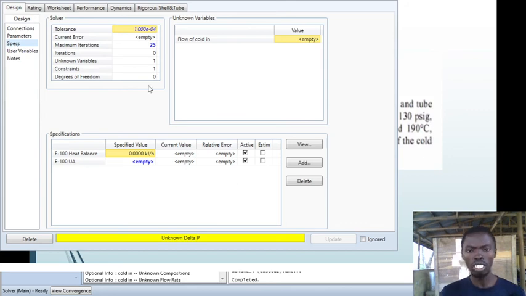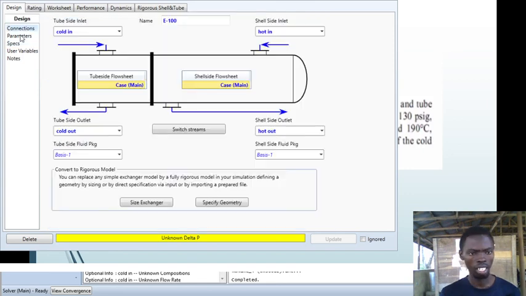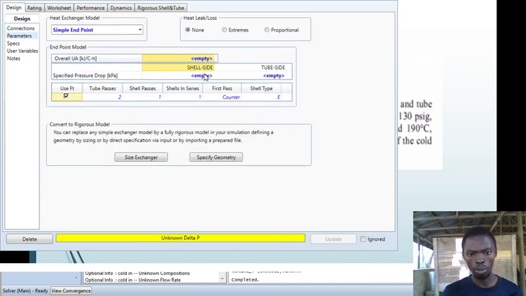Now look at it, it says what? Flow rate of the cold stream is empty, and you know that's what we are looking for. So in order to get that, let's go back to our connections and under parameters. Are you with me? You see where you have the specified pressure drop, which is 0 according to our question. So just input 0 under it for the shell and tube, and then your system will be solved.